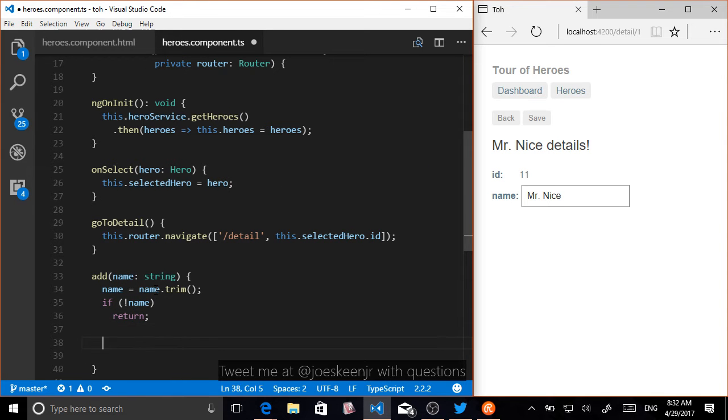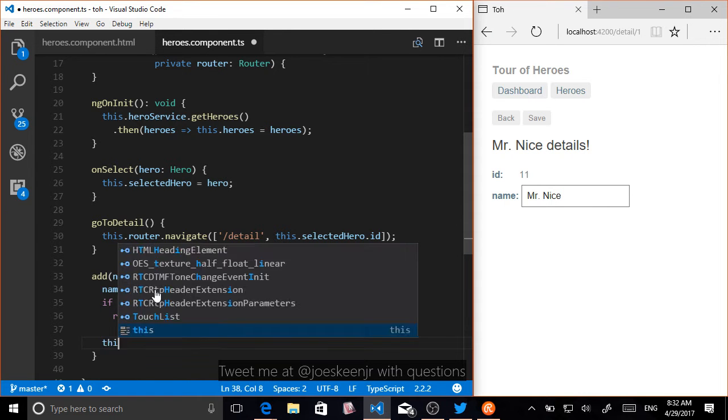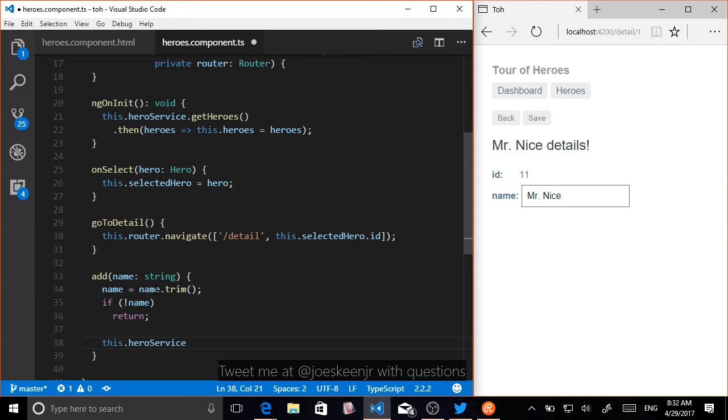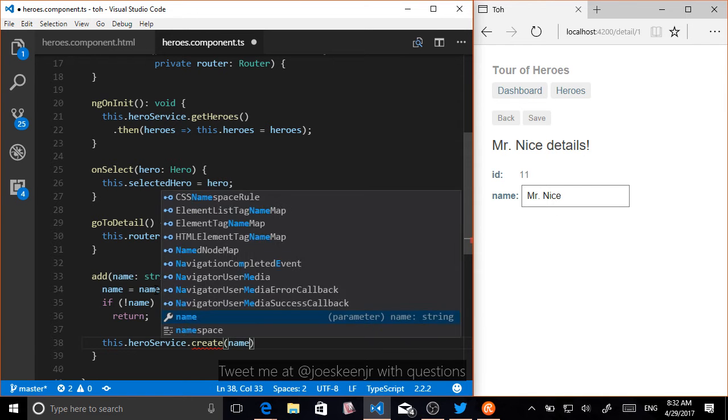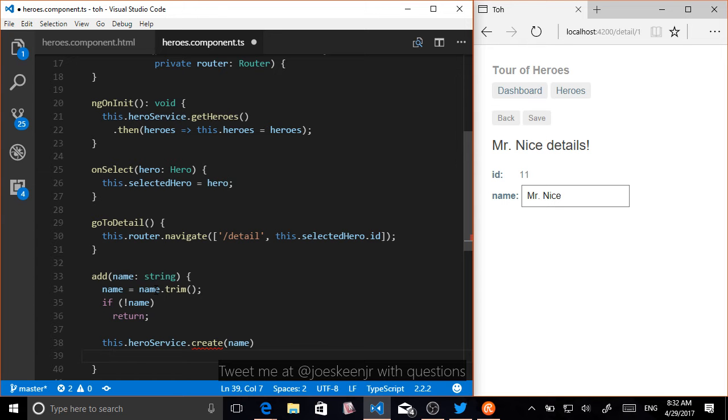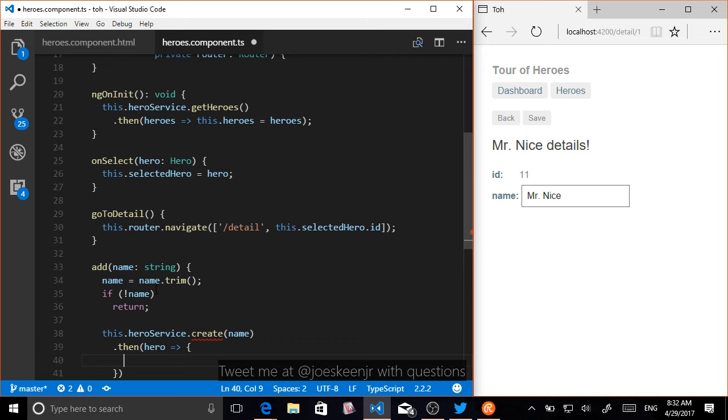Goodbye. Okay, so this is where we actually do the real work. This.heroService. And what are we going to do with it? We're going to create. Well, we don't have a create function yet. We're going to pretend it's here. In reality, I usually go from the bottom up on these kinds of things so that I have my auto-completion all ready for me, but this tutorial goes the other way around. So when it comes back, then it's going to pass back a hero, and we're going to do some stuff with that.